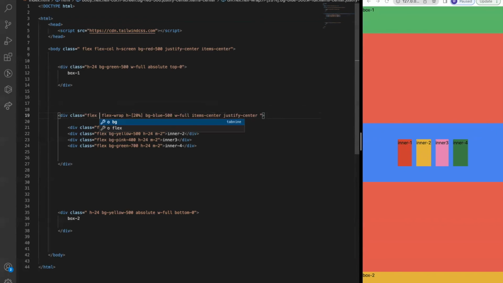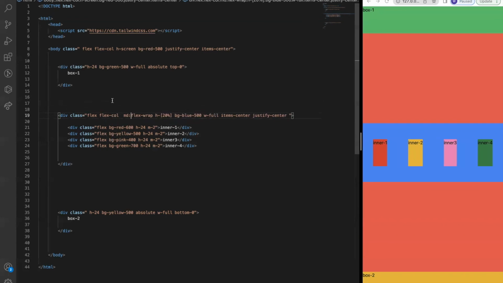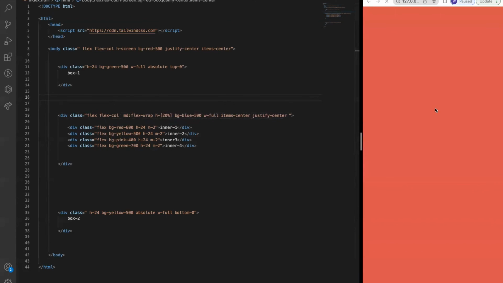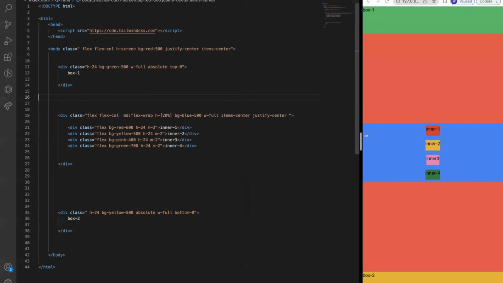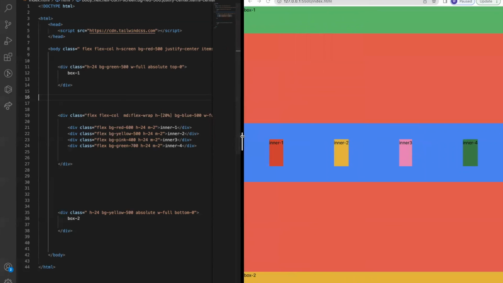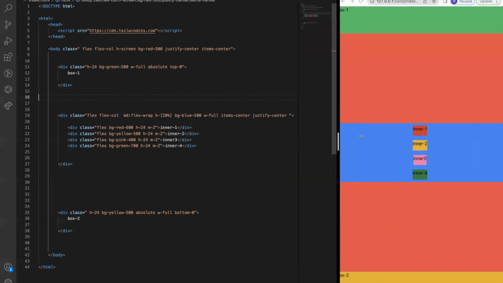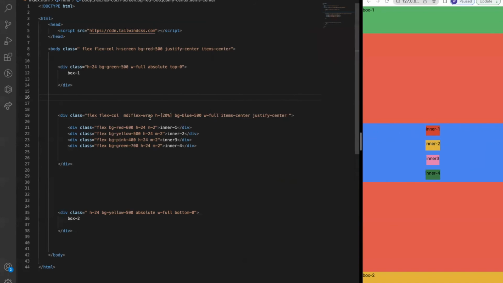Okay, let's try this one. Let's call it by default, and we said MD. MD, give us a flex wrap. So let's see. Oh, it works. It works. Understand? It works. Flex wrap.